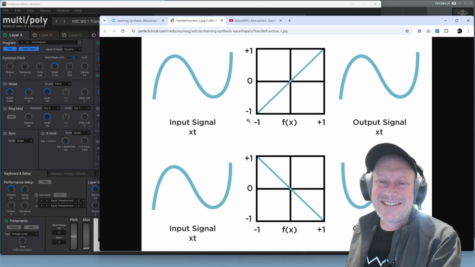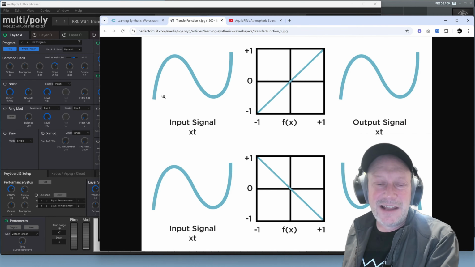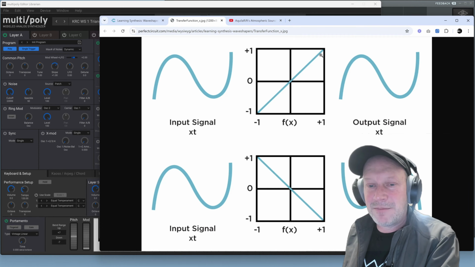So one way to understand waveshaping is to look at a very simple transfer function. We take an original signal, like this, which is a sine wave, roughly, and then we've got a transfer function that's just this linear ramp that goes from -1 up to +1 at a 45-degree angle. If we transform this input signal with a transfer function that looks like this, the output signal will be identical.